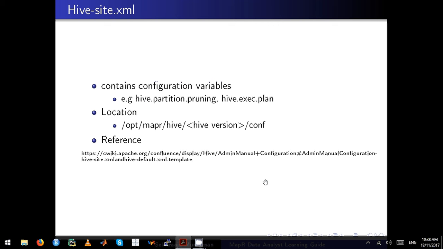All right. So hive-site.xml file contains a lot of configuration parameters. For example, hive.partition.pruning, hive.exec.plan. These are the configuration variables you can actually play with. And it is located in opt MapR, Hive, and whatever version of Hive you're using, and then go to the conf directory, which actually allows you to edit this file and then make configuration changes. There's a lot of information available in this reference.